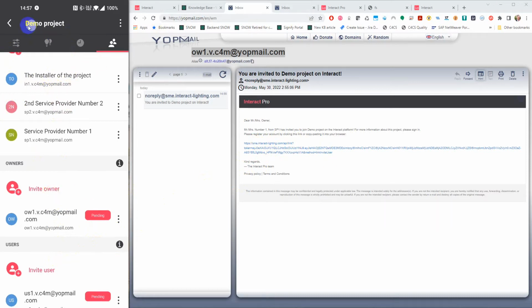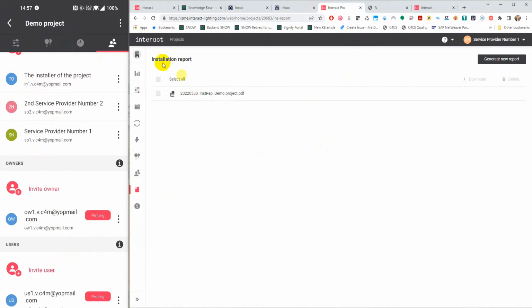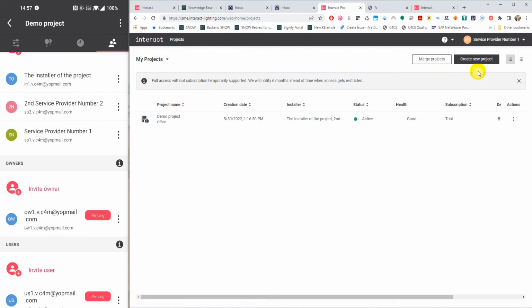Now I have covered pretty much everything about the app, so I would like to show the portal currently. So in the portal, let's start from the beginning. When you log in as a service provider, you as a service provider have the possibility to create projects.